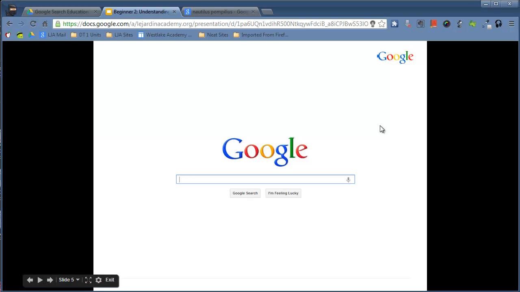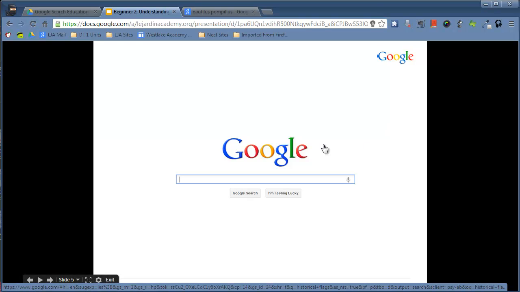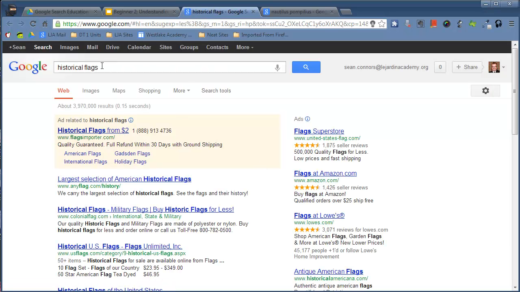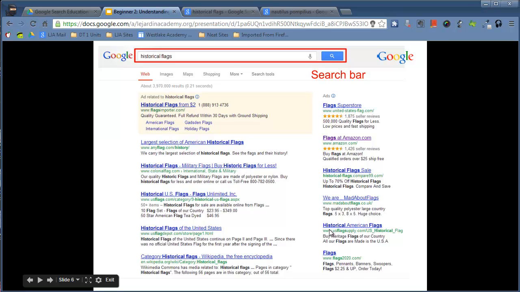Remember, every time we do a search, the search engine lists a page of links to the sources that it found for our query, and that page was called the search results page. Let's go take a look at another one. I'm actually going to do a search for historical flags. So would you join me? We're going to do a search for historical flags. And when you do that search in Google, it's probably going to pull up information that's very similar to mine.